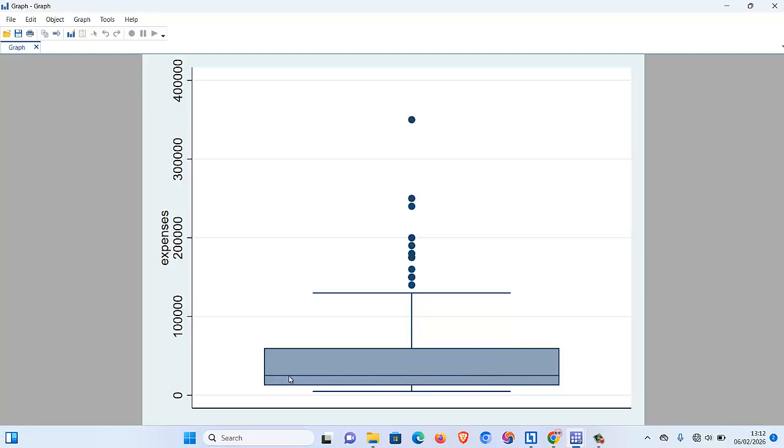In the subsequent commands, I will tell you how to change the color. So this is the median line, and if I want to check the value of this particular one, you will notice that it is around, let's say, 20,000 or 30,000, because this is 100,000. So the median is around 20,000. That's the first thing I want you to take note of.